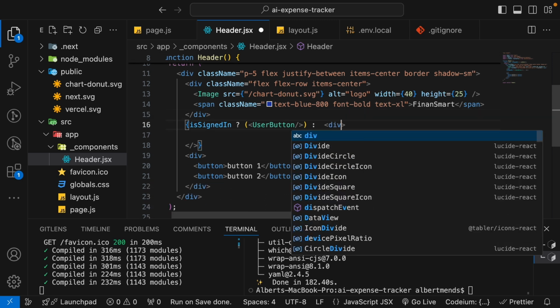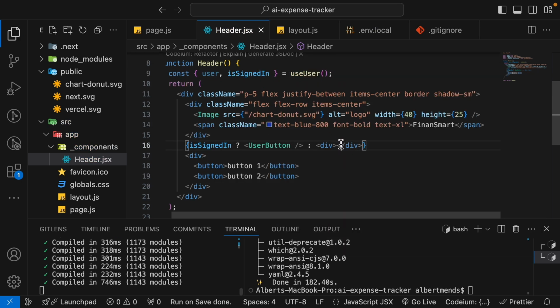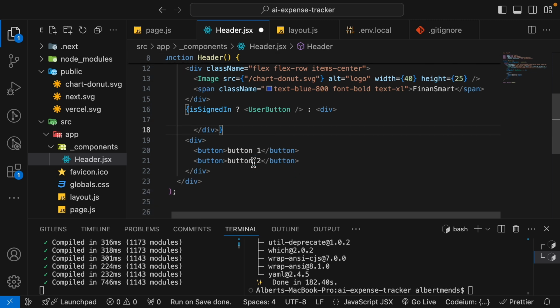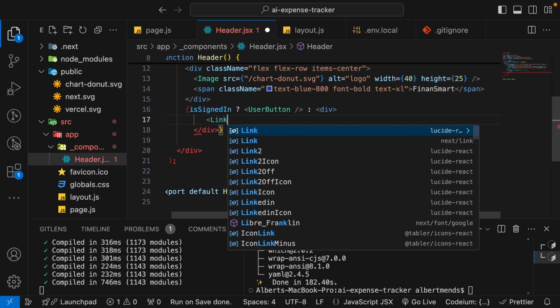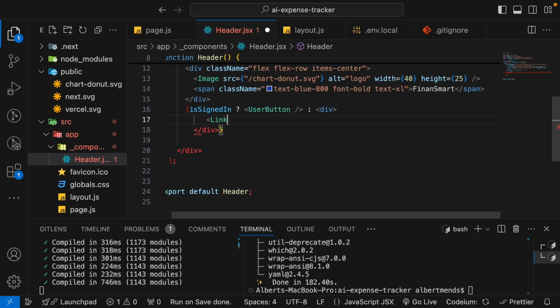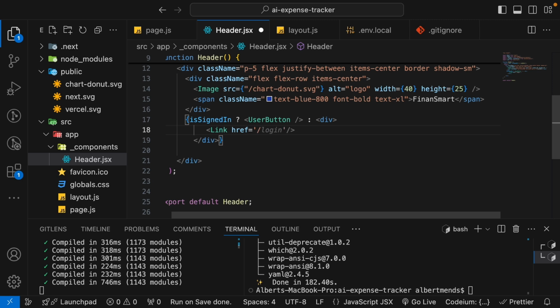So we create a div, and inside the div we are going to have a link. This link is coming from Next.js. We give it an href, and this is going to link to the dashboard page.